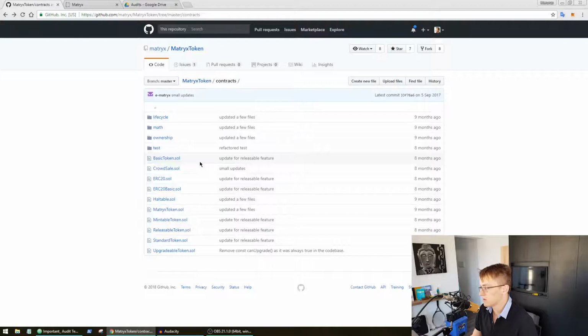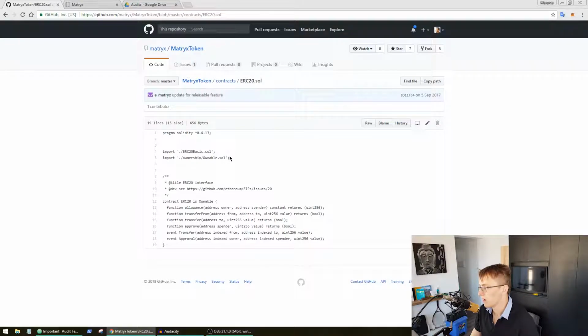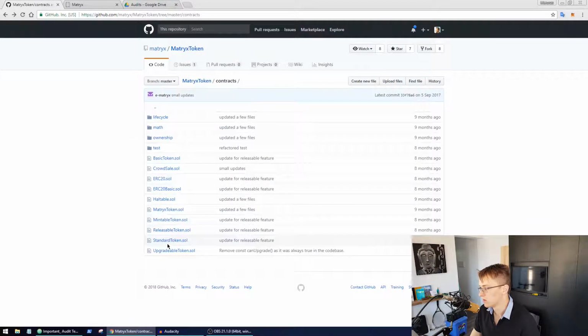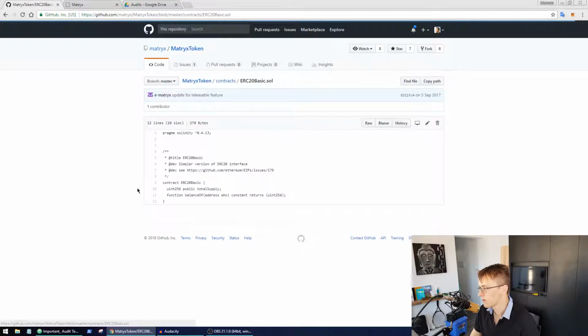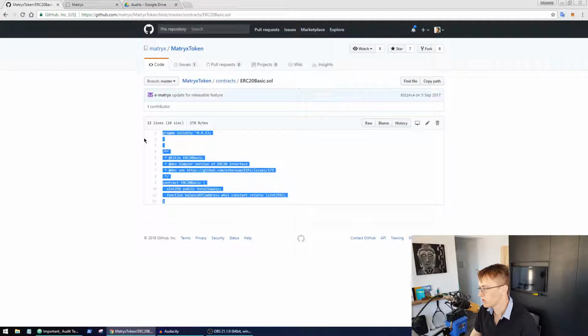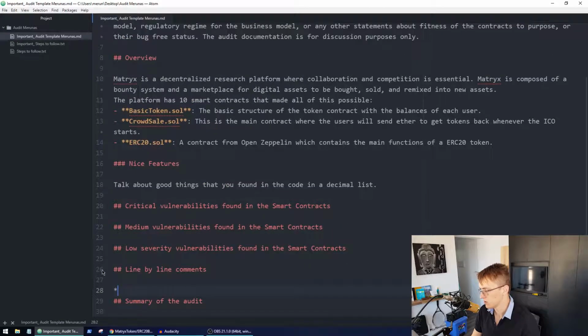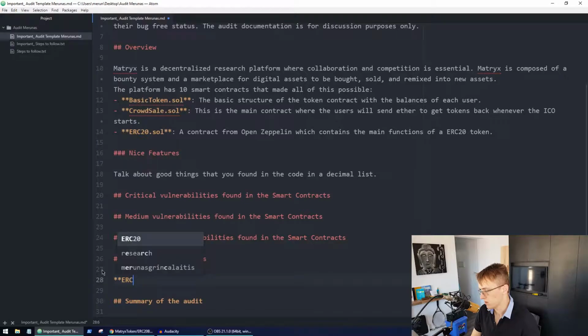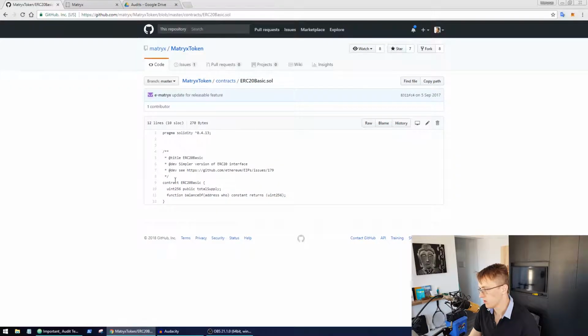So let's take a look at the most basic contract. I take a look at the imports and I see which contract has the least amount of imports. So here you can see that there are 3 imports that they take in this basic contract, and this one doesn't have any kind of imports, so it's a great place to start. So when I go here, I just do the same thing. I write ERC20 basic solidity, and I start the line-by-line comments.